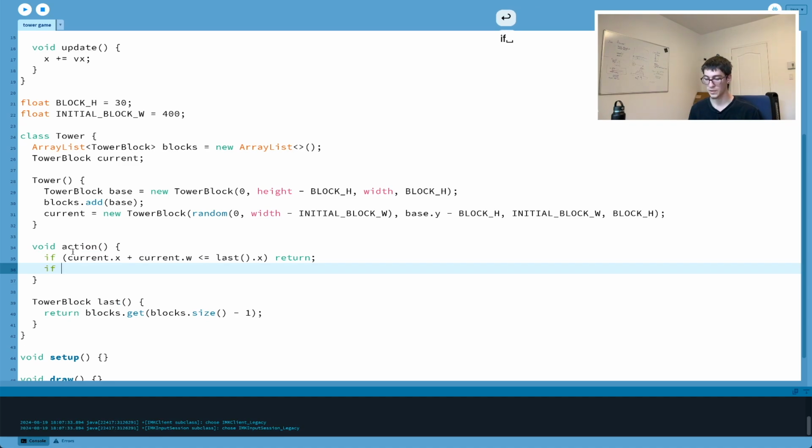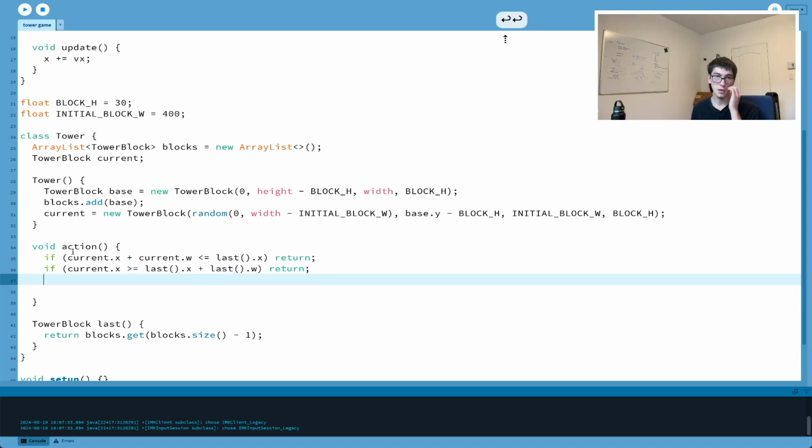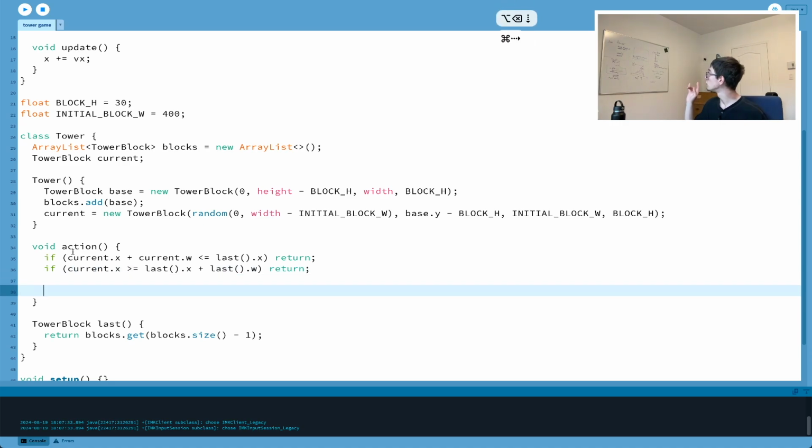We shouldn't do anything. And in the other case, if the x of the current is greater than or equal to the last block's x plus w, the rightmost point of that block, then we also want to just return early. Awesome. So now we need to do the two checks to cut the block based on the last one, right? So let's do that.